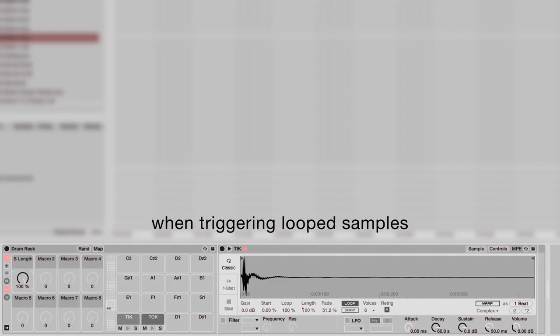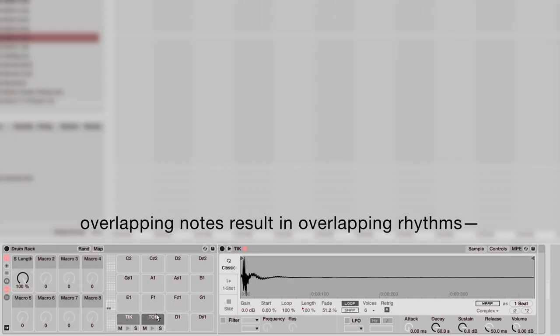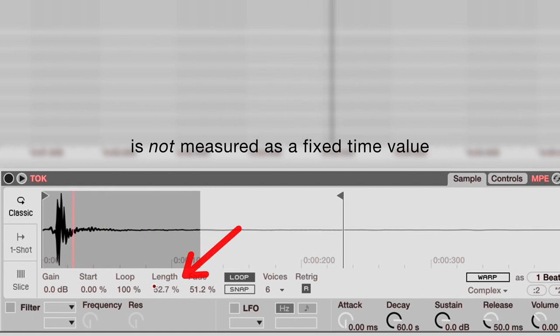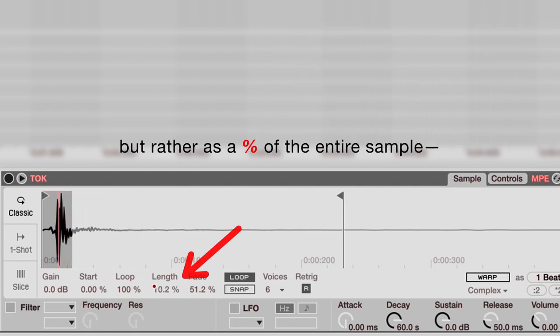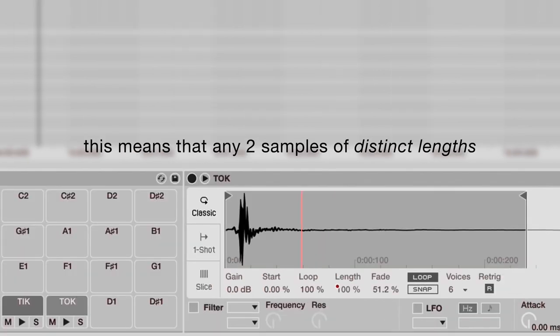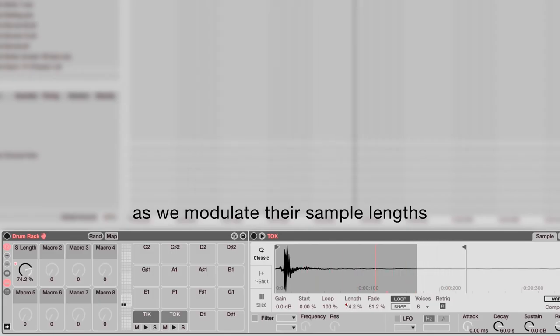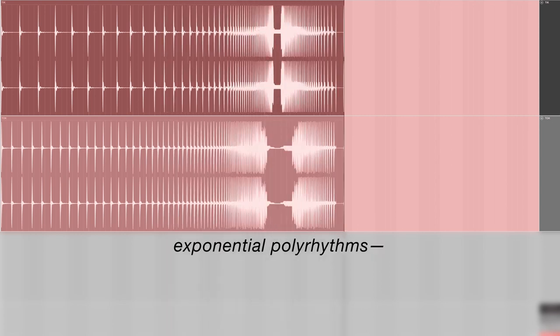When triggering loop samples, overlapping notes result in overlapping rhythms. Keep in mind that the sample length parameter is not measured as a fixed time value, but rather as a percentage of the entire sample. This means that any two samples of distinct lengths will result in a distinct polyrhythm. As we modulate the sample lengths, we're essentially creating exponential polyrhythms.